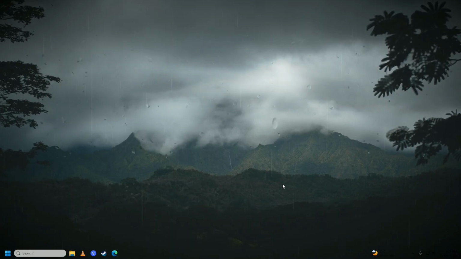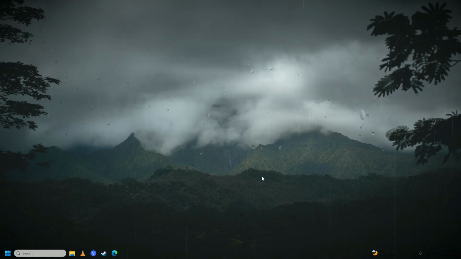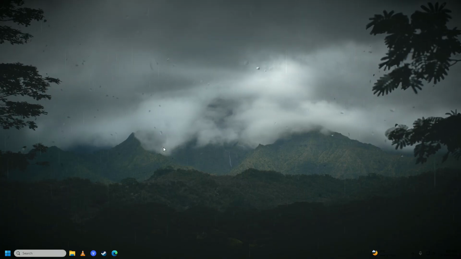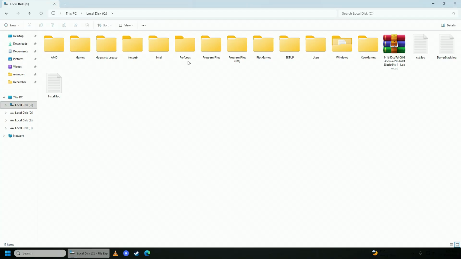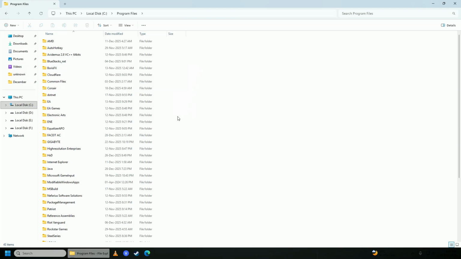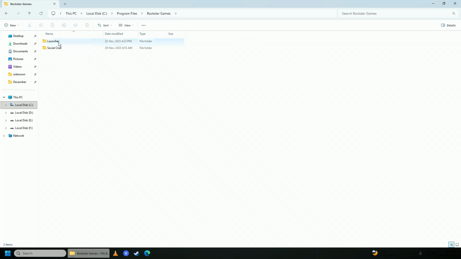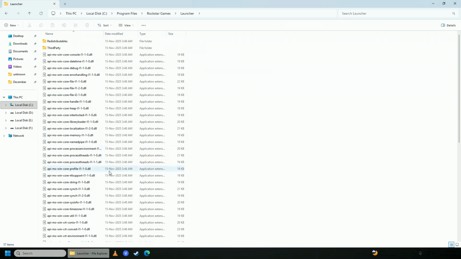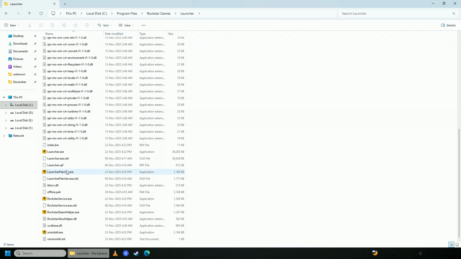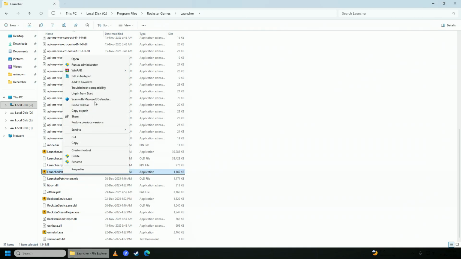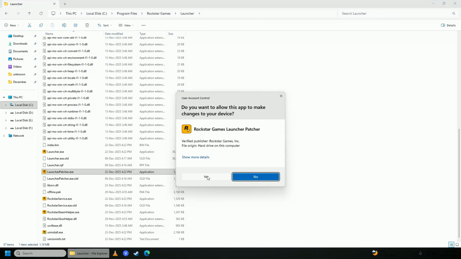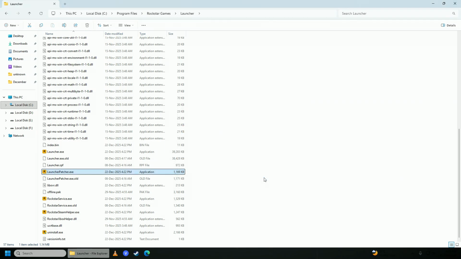So first off, you're going to close your game, and once you're done closing the game, now you're going to open up your Explorer, go into your C drive, and go into Program Files. Here you're going to find a folder called Rockstar Games. Now go into Launcher, and scroll down until you find Launcher Patcher. Right click on it, click Run as administrator, then click Yes and let it run, as that will fix any issues with the Rockstar Games launcher.